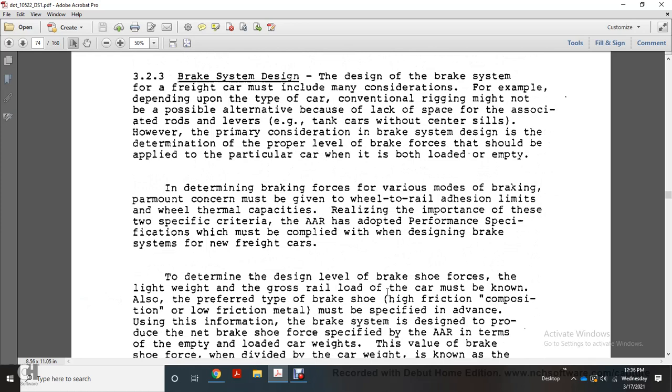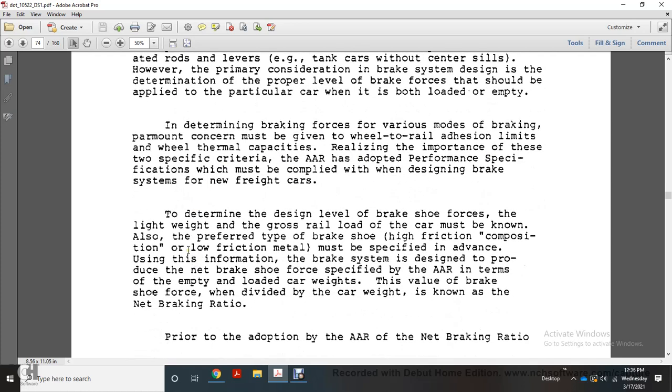Determination of the force for the various modes of braking is paramount. Consideration must be given to the wheel to rail adhesion and the heat limits of the wheel thermal capacities. Realizing the importance of these, the AAR has adopted performance specifications which must be complied with in the design of the braking system of new freight brakes.